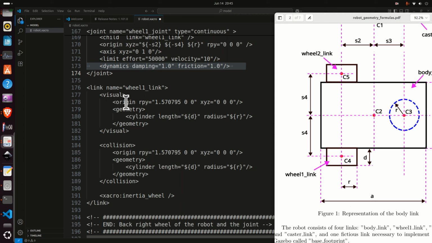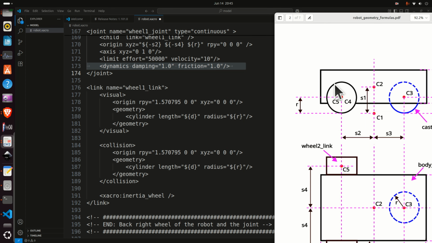First of all, we need to define the rotation of the coordinate system. Then we need to define the geometry. We can see the geometry is a cylinder with a length of d and the radius of r. However, this link is rotated, that is, the cylinder is rotated such that it's placed like this. This is why you can see the rotational angle rho of pi over 2. This is very important to keep in mind.